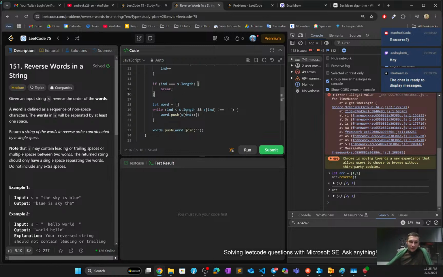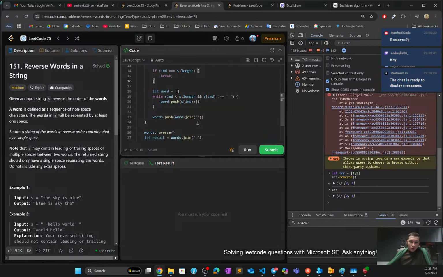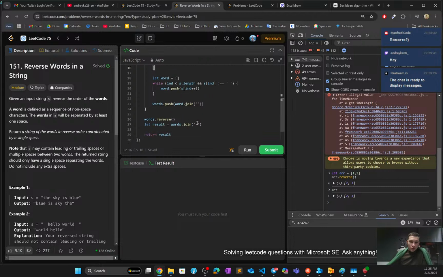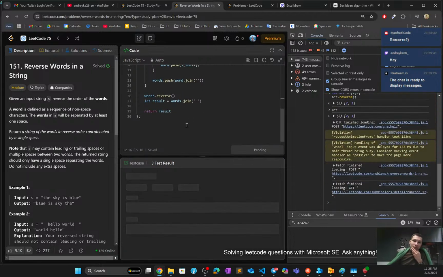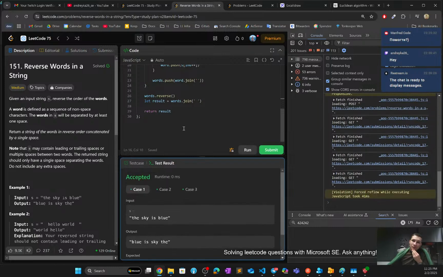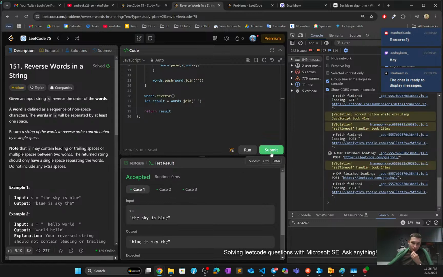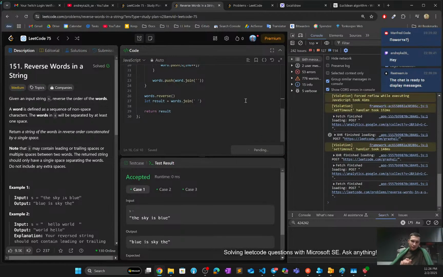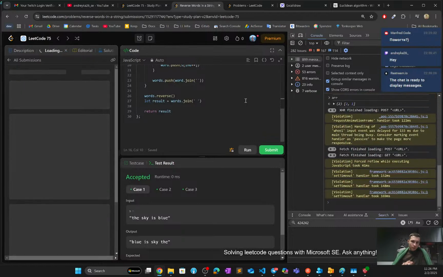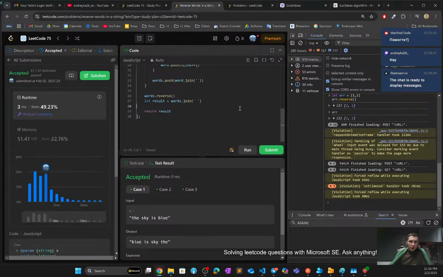Yeah, and then x++. Yeah, good. Let's try to run. Yeah, it is accepted. Actually, all the test cases pass. Good. Let's try to submit. But we will do a solution with constant space later.